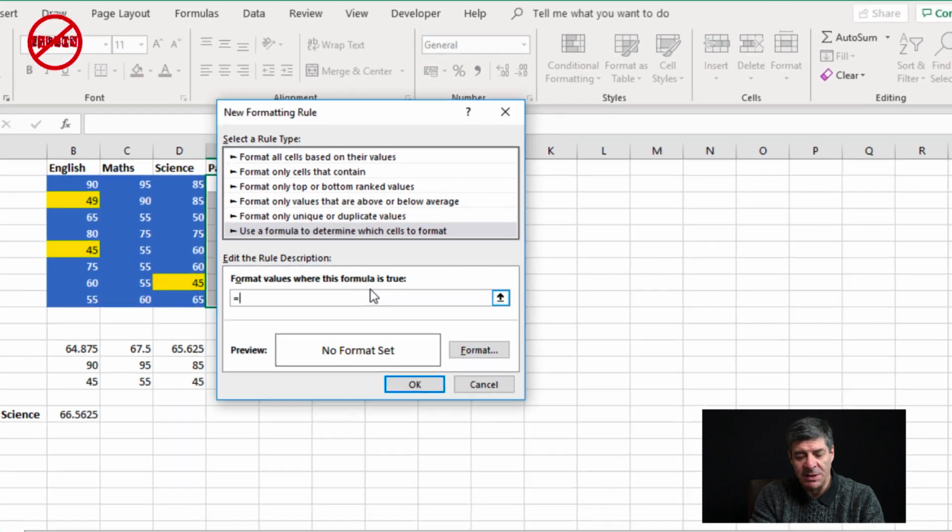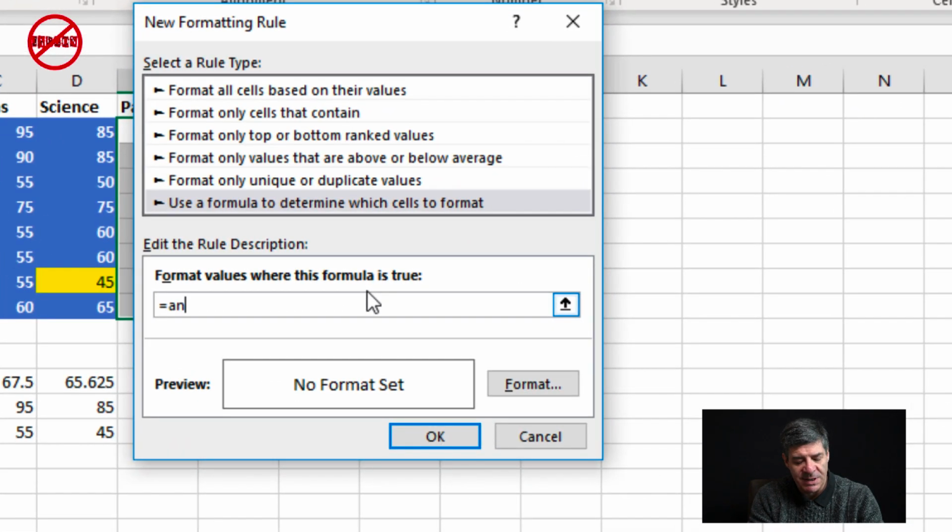And this time it's going to be equals, and the function I'm using is AND. So they have to pass all of them. It means that one and that one all have to actually be passes. So in this case, it's going to be B2 is greater than or equal to 50.